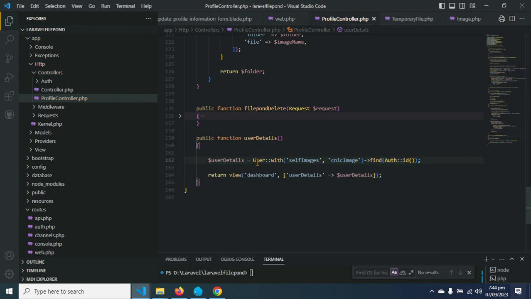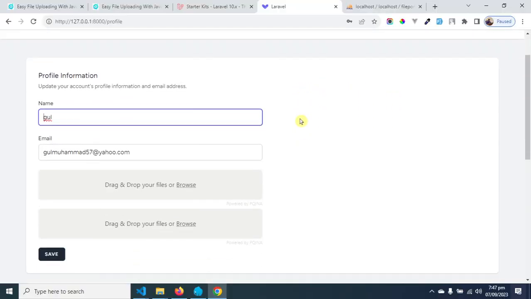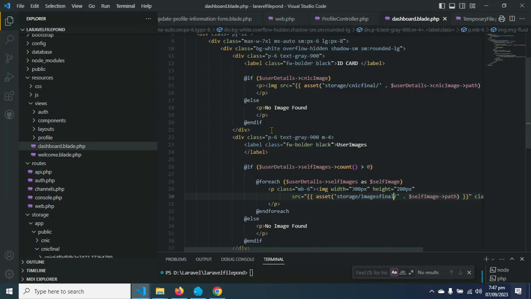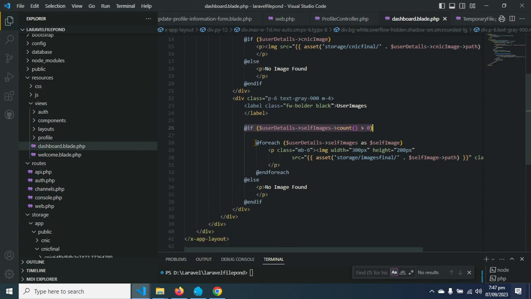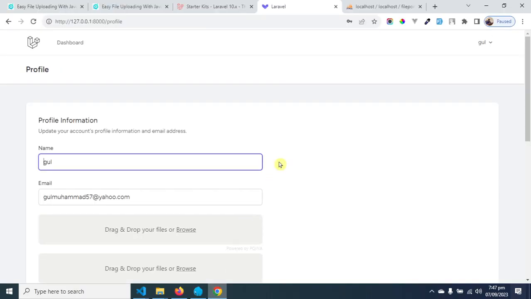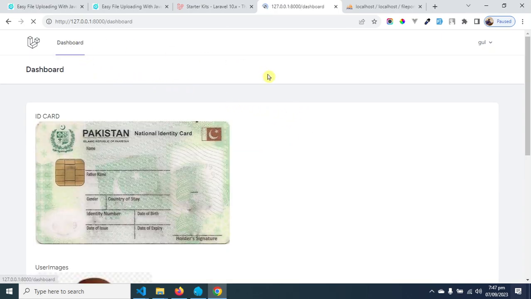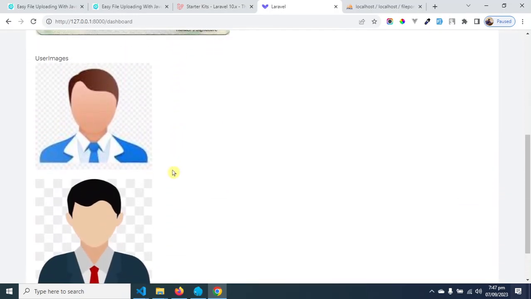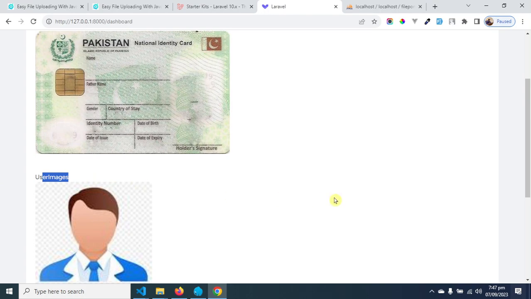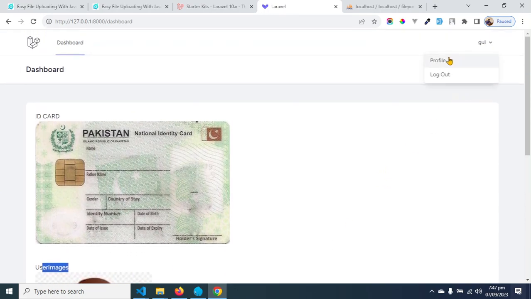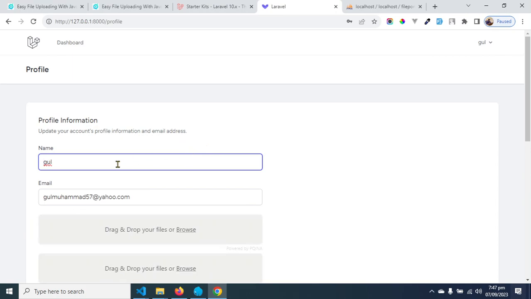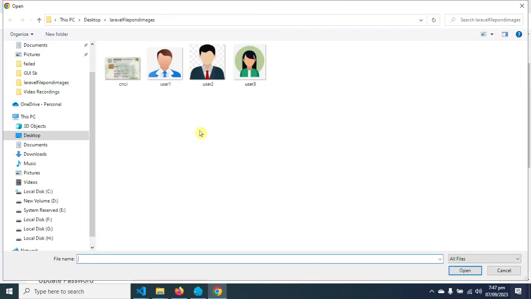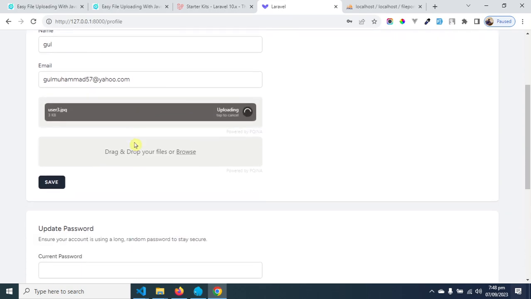Okay, so I have edited the dashboard template behind the scenes to show the CNIC image and user self images. You can see it here. Now let's move to the front end and check the user images and self images. Here is his ID card, and here are his user self images. To verify one more time, let's change the CNIC image to this one.